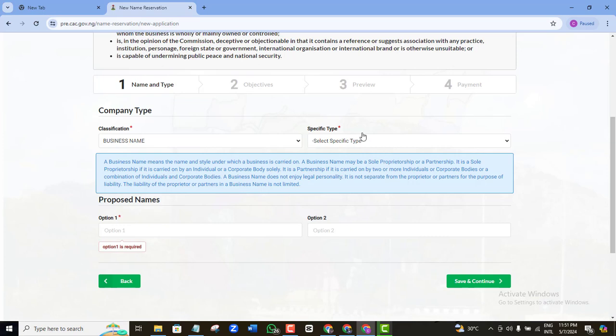Now here it is asking for specific type. It's asking you, is this business a sole proprietor? Are you the only person, or is your client the only person managing the business, or is it a partnership? Okay, if it's a sole proprietor, you're going to pick sole proprietor. Most people will fall under sole proprietor. But if there are 2 of them doing the business together, or 3 of them, you can choose partnership. Okay, but most people will fall under sole proprietor.